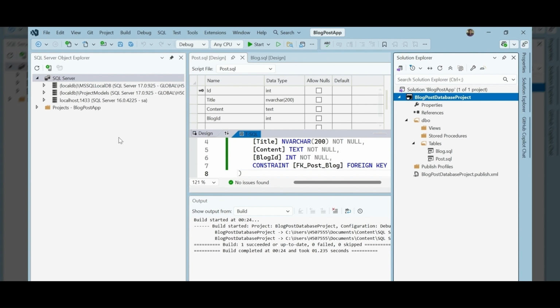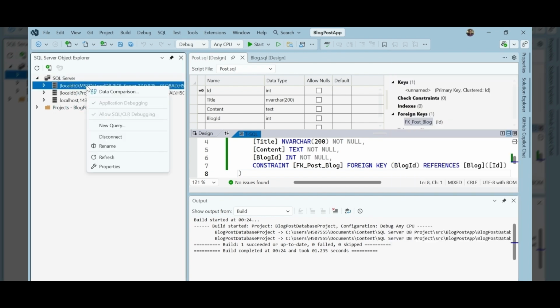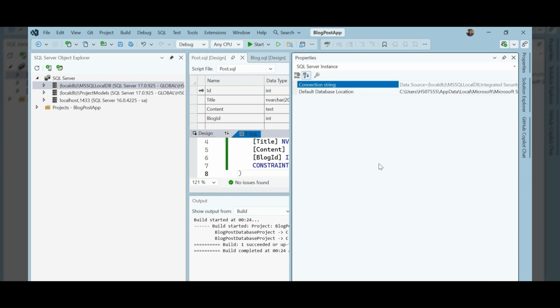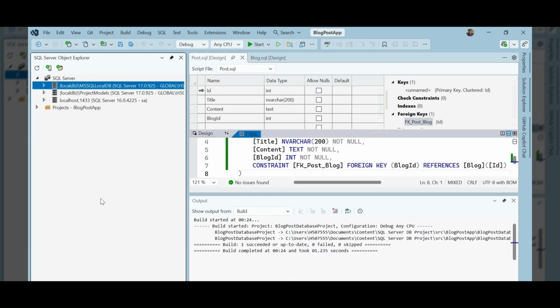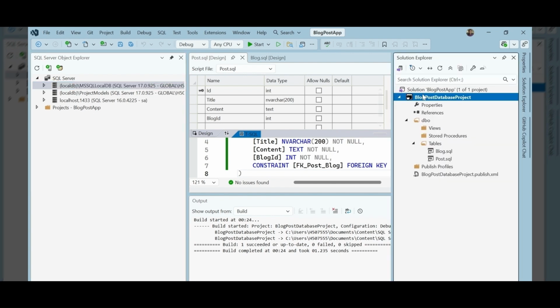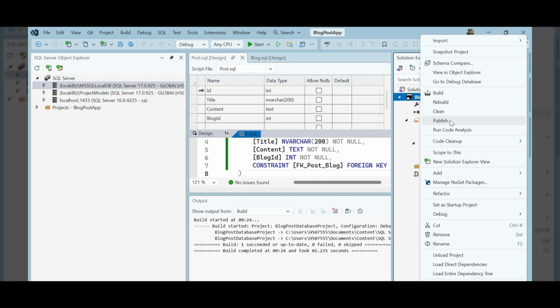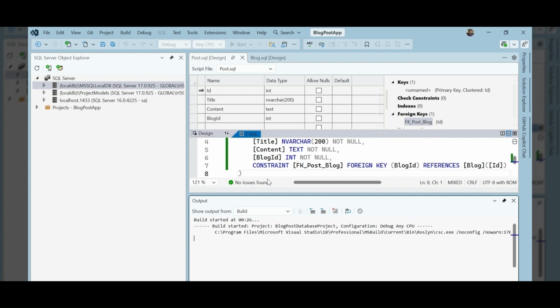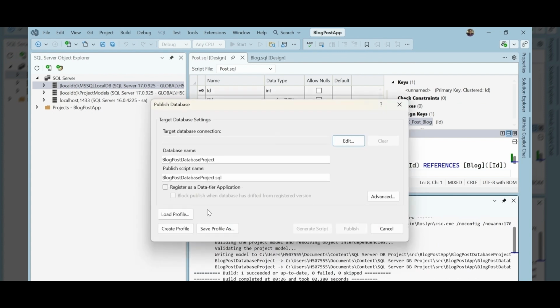To do that, we need the connection string of that. So let me get that connection string from the properties section. Let me copy this and let me right click on this and try to publish it again. And I would say create profile again.